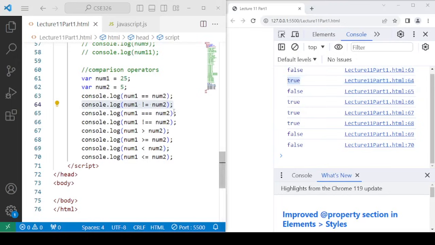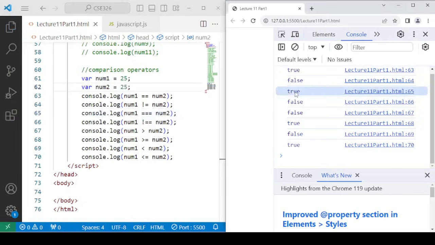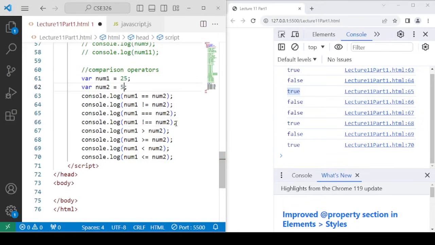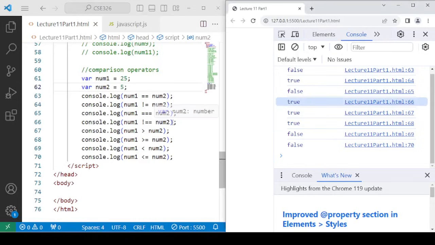Then in the third line, we are checking their strict equality. It means that their value also needs to be equal and their data type also needs to be equal. The data type is number, but the value is actually unequal. That is why it is returning false. But if you write 25 here also, then you will get true because their data type is equal and their value is also equal. Similarly, next is strictly not equal to. So obviously in this case you will be getting true because their data type is also not matching, plus their value is also not matching.